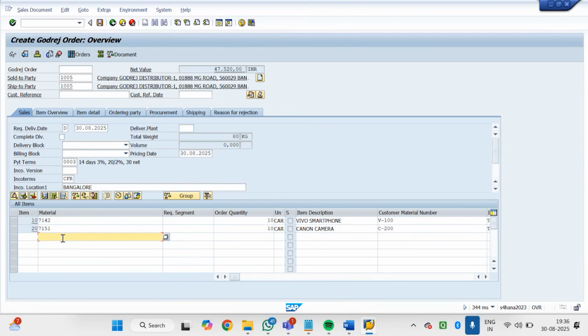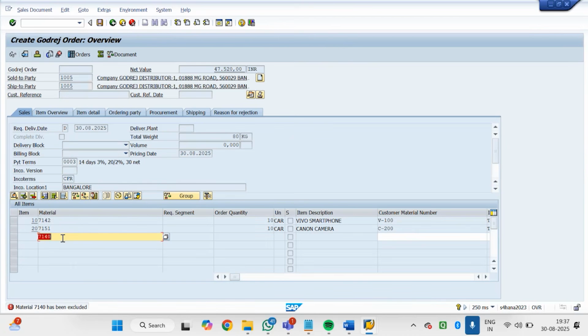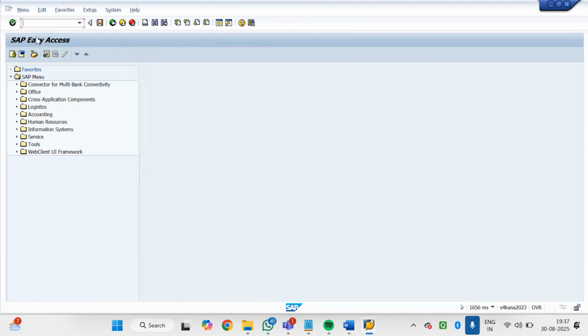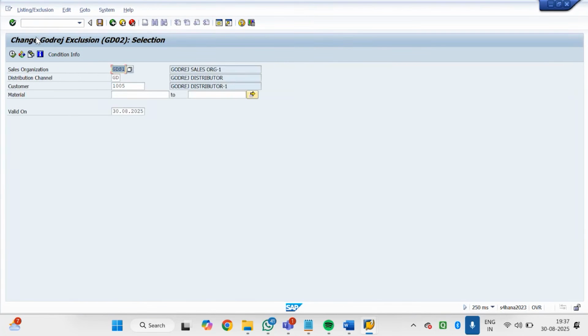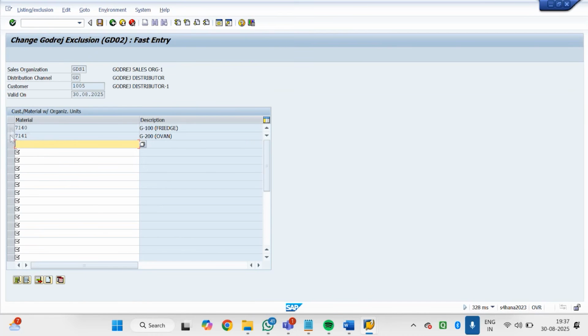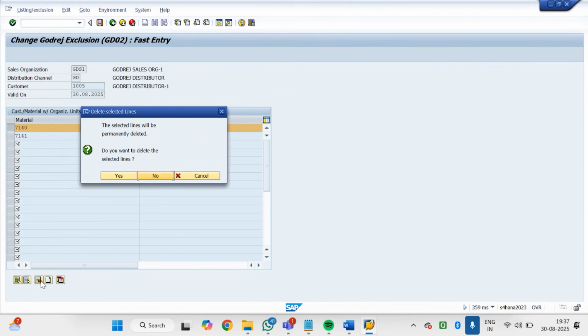Yes, sir. But suppose, for the time being, you have maintained the exclusion for these two products, 7140 and 7141. Later, you want to remove them from the exclusion. Let's see, for example, I'm calling this product 7140 because this is under the exclusion list. The system gives a message that this material has been excluded. But for the time being, we have maintained it. Later, we want to remove it from the exclusion. Let's see. I'm going to transaction code VB02 for the exclusion condition type. Enter, and for this customer, I'm just removing this one. I'm not maintaining the list exclusion.